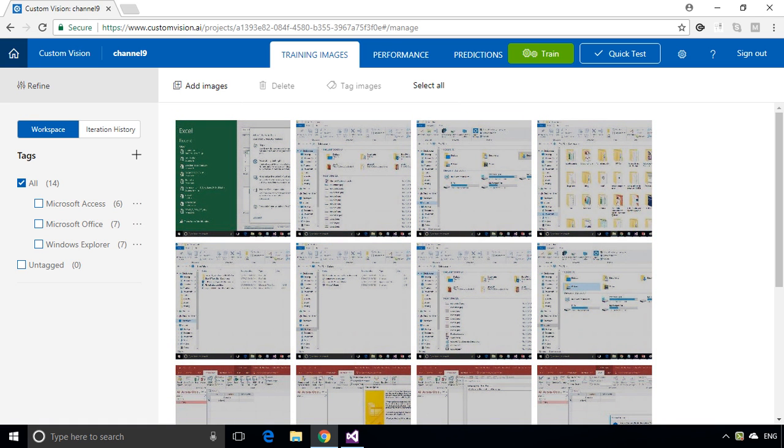Remember our scenario. We want to be able to identify the target application that is symbolized by the screenshot a user is sending to our chatbot. So here my pictures are a mix of screenshots of Windows Explorer and Microsoft Access. That's why I have three tags, Microsoft Office being a more global tag.